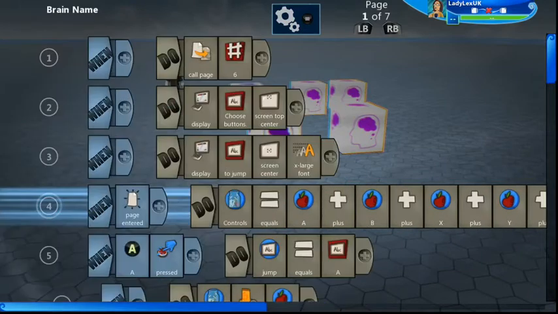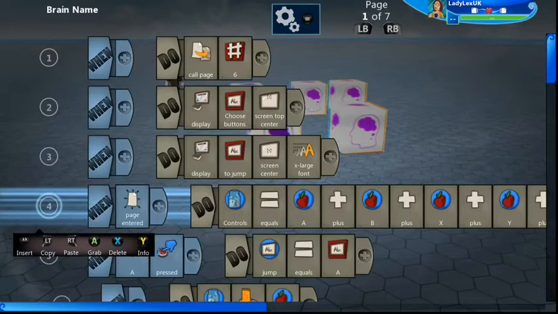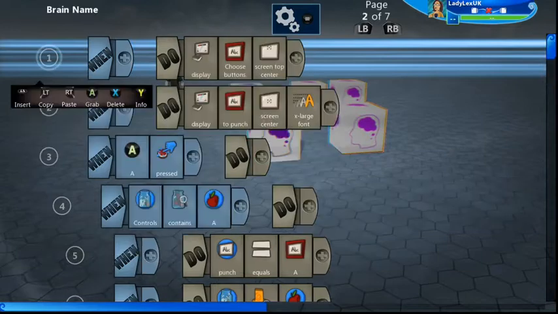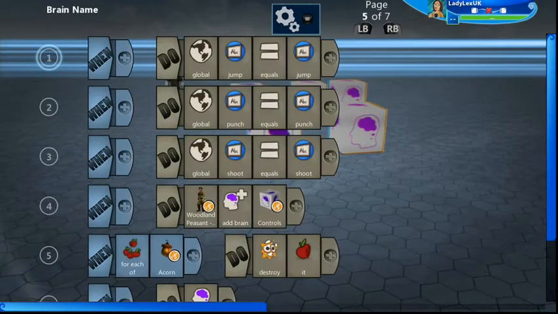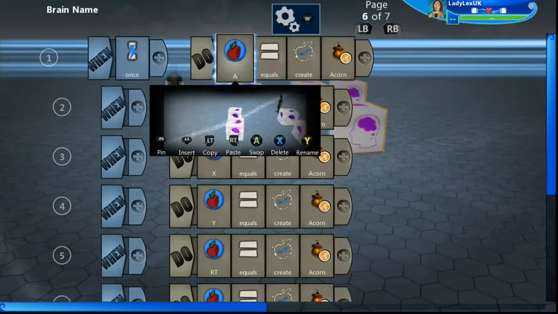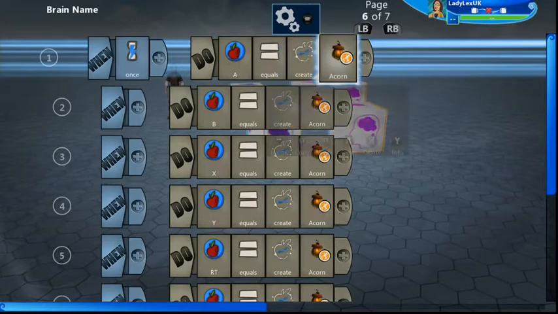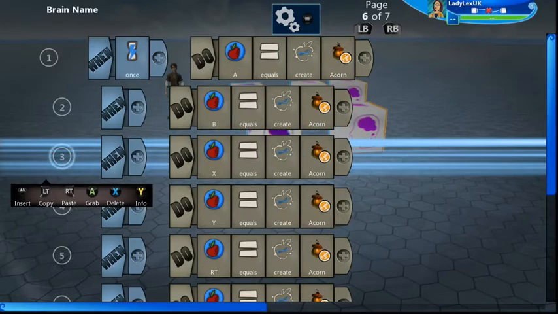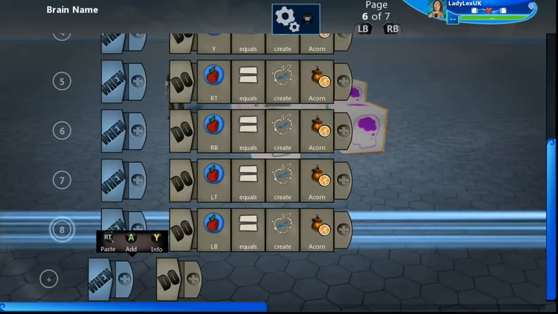Now, Project Spark only allows you to create object sets of real objects. You can't create an object set of object variables that don't actually exist. They have to physically exist. So this is what cool page 6 is all about. If we go to page 6, once equals A object variable equals create acorn, B equals create acorn, X equals create acorn. So what I'm doing is I'm creating a physical object for each of these buttons.